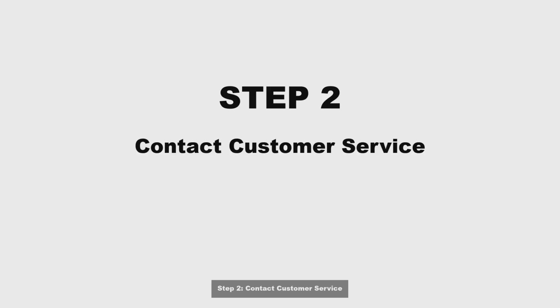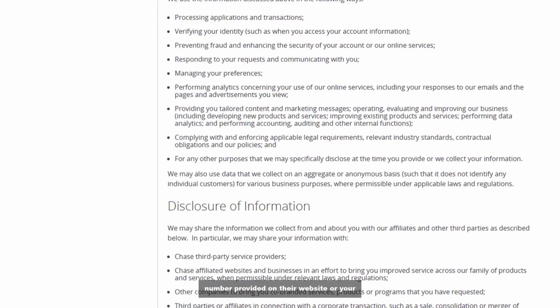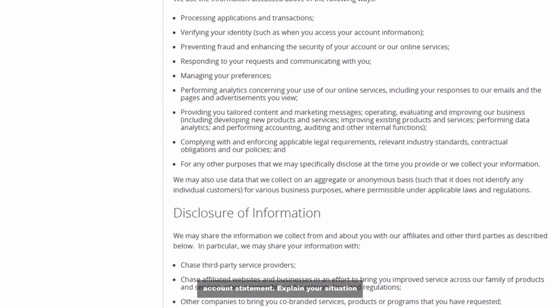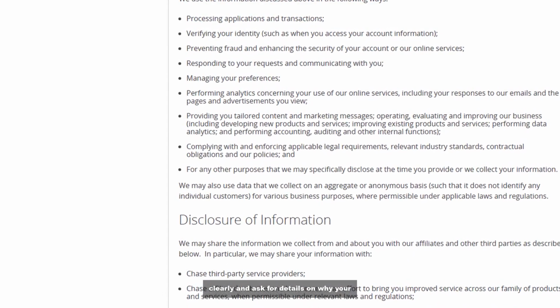Step 2. Contact customer service. Call Chase Bank's customer service at the number provided on their website or your account statement. Explain your situation clearly and ask for details on why your account was restricted.